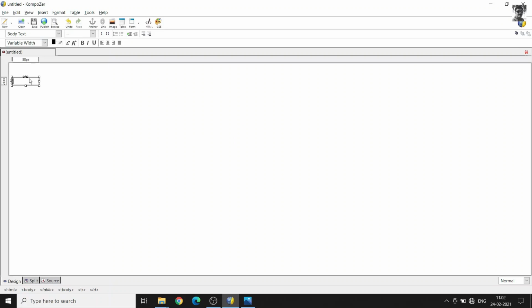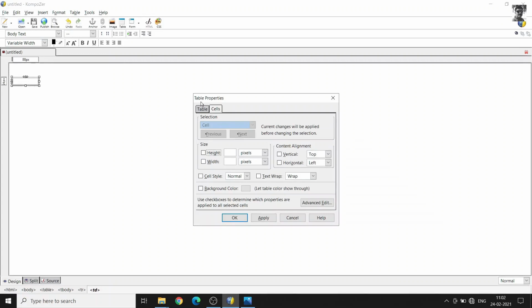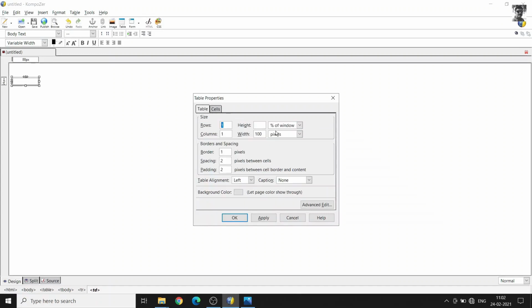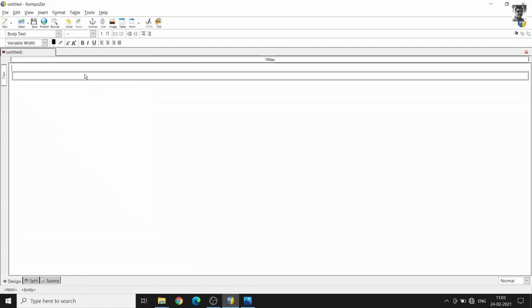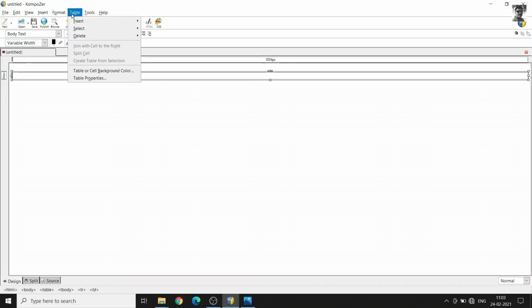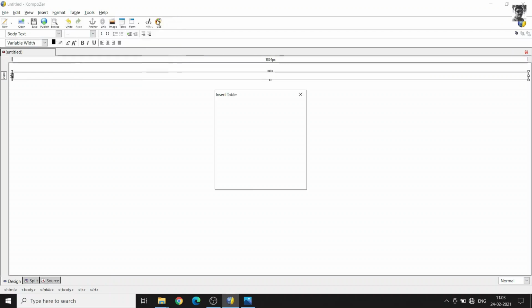Now you know how to go to table properties. We will double click on this, and from the table tab we will select 100% of the window and OK. So the table width is as big as the web page width. So that is how we created the page. Then inside the one by one table, we will insert another table. So again Table, Insert Table.